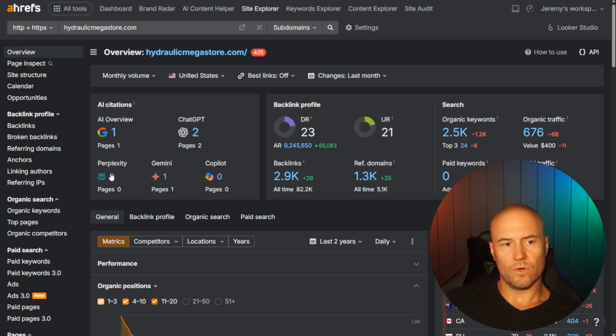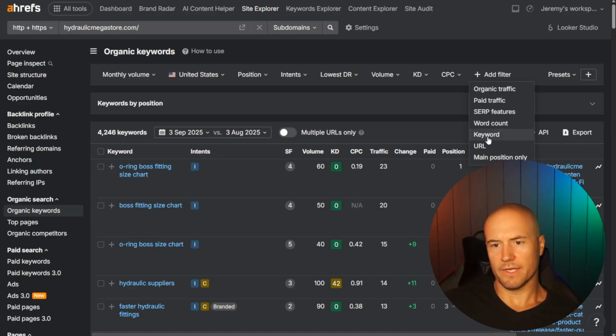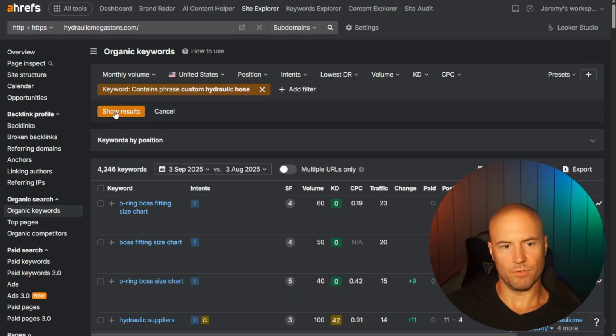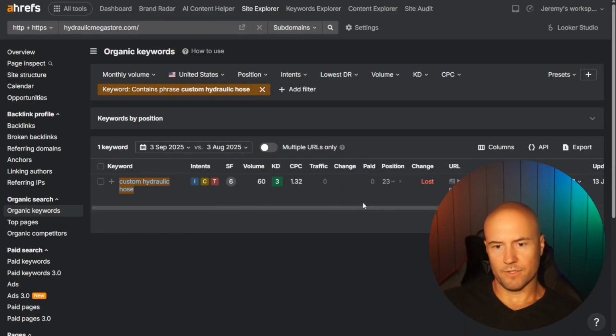You go to your keywords and you want to see if you're ranking for this. You can do this quickly here. Filter keyword for custom hydraulic hoses. We'll do singular. It should still pull it up if there is a plural search. Do a search here, and it looks like custom hydraulic hose went from 23 to nowhere to be found. They lost that ranking for some reason.